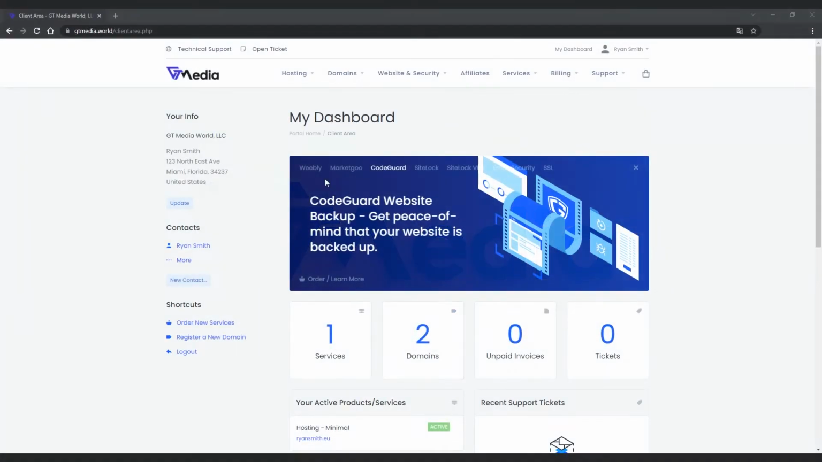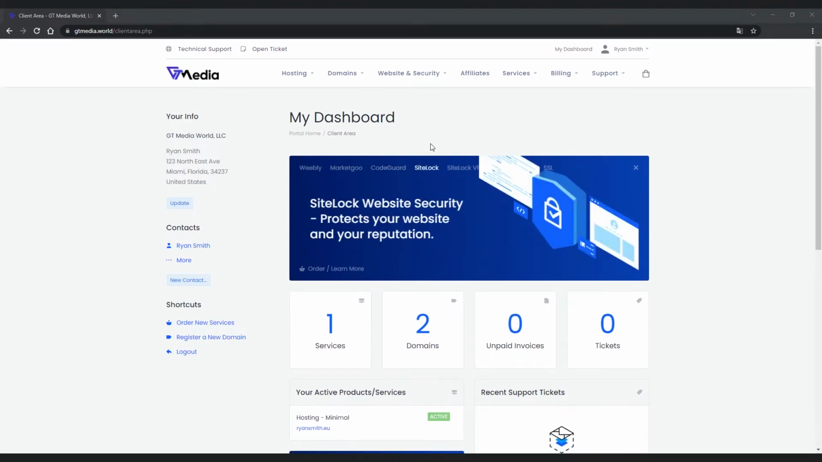Hi everyone! Today we are going to show you how to add an additional domain to your hosting account. This tutorial assumes you already have several domain names and hosting plan with GT Media.